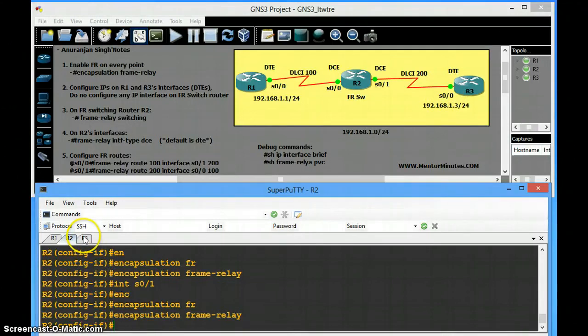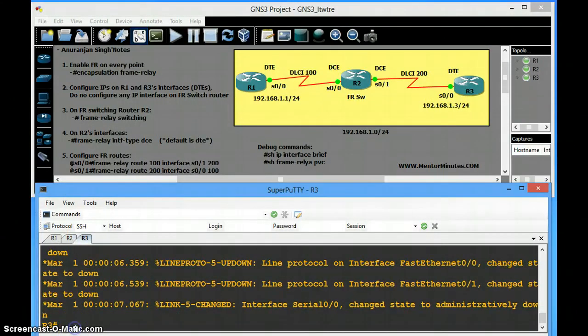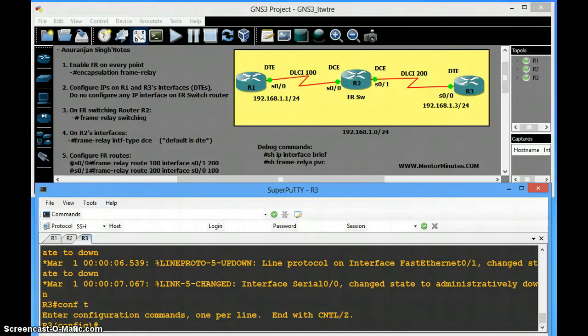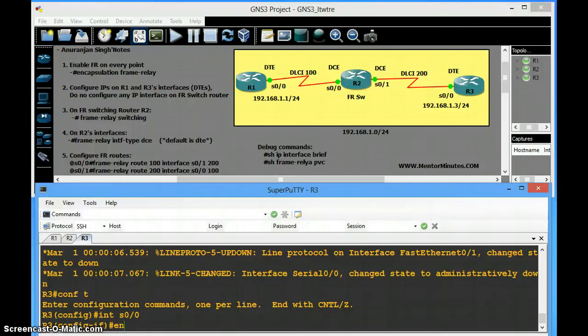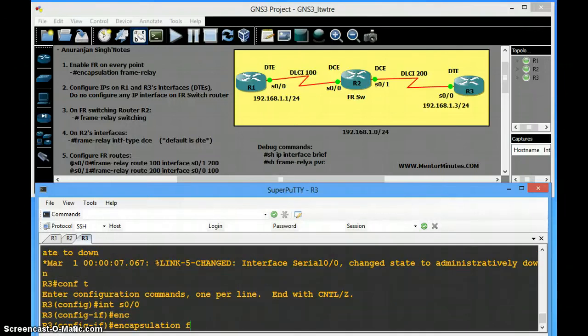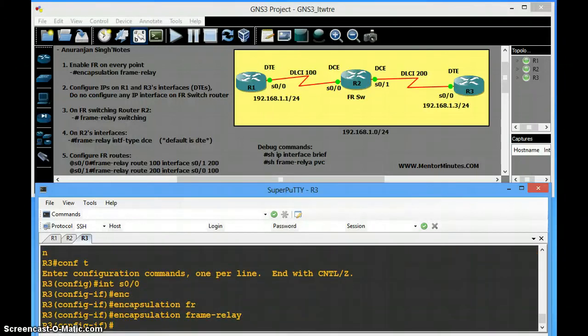Here we'll go at R3, conf t, then interface, enable encapsulation frame relay. That's it. Now our first step is over. We have configured at every interface encapsulation frame relay. So it means we can allow the frame relay over these interface.